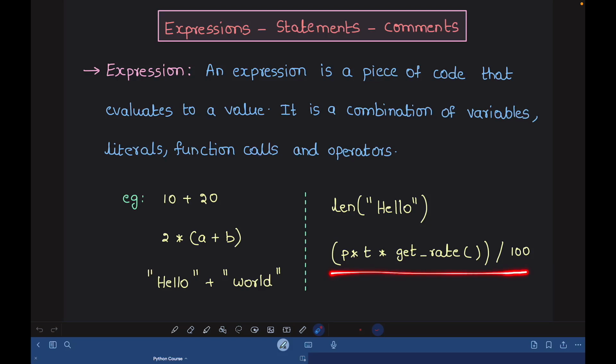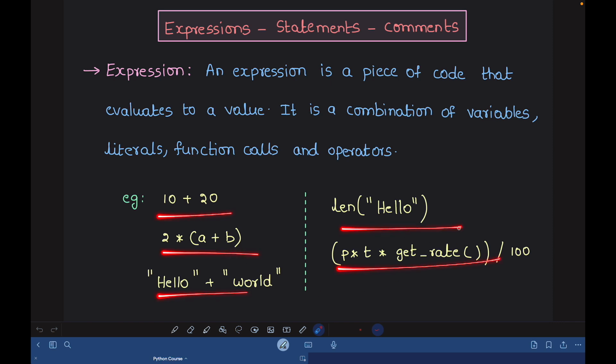Now if we see the last example, this is nothing but a formula to find simple interest, if you remember. So simple interest is equal to principal into time period into rate of interest divided by 100. In the previous example, length is an inbuilt function which is provided by Python. But here get rate is not an inbuilt function. Assume that you have written a function which will return the current rate of interest. So based on the values of these variables and the return value of this function, this expression will evaluate to a value which is called simple interest. So as we have seen in these examples, all these expressions evaluate to some value.